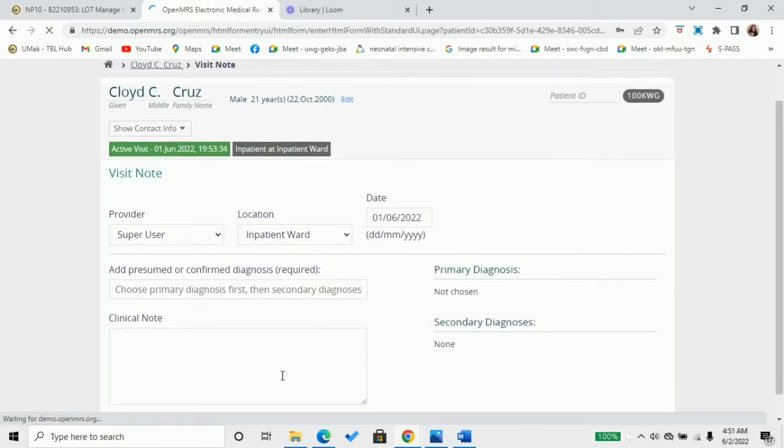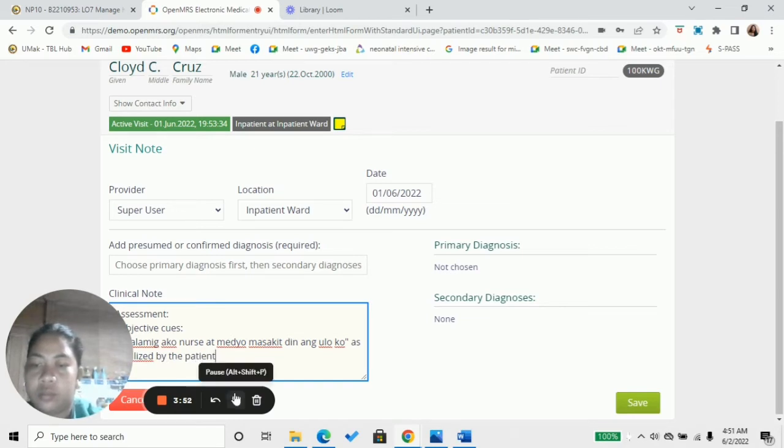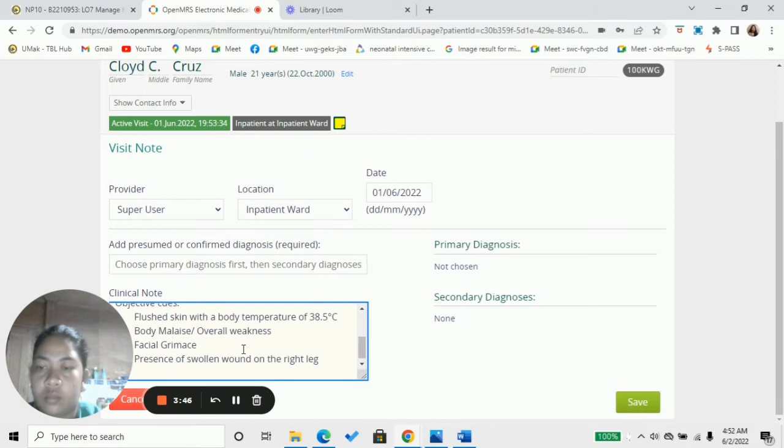Here, we are going to formulate our NCP by following the nursing process. For the assessment and for the subjective cues, "nilalamig ako nurse at medyo masakit ang ulo ko" as verbalized by the client. As for the objective cues, we observed flushed skin with temperature of 38.5 degrees Celsius, body malaise, overall weakness, and presence of swollen wound on the right leg.